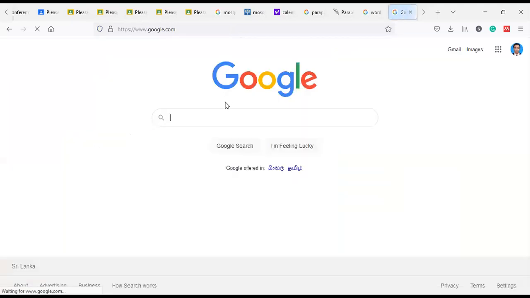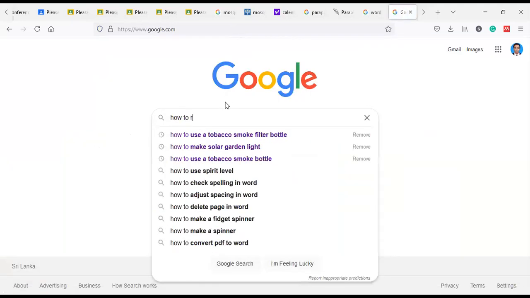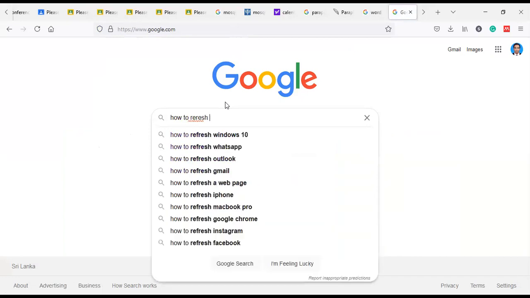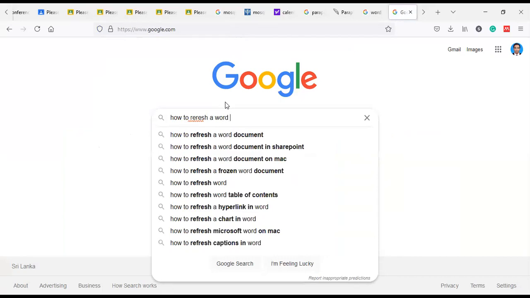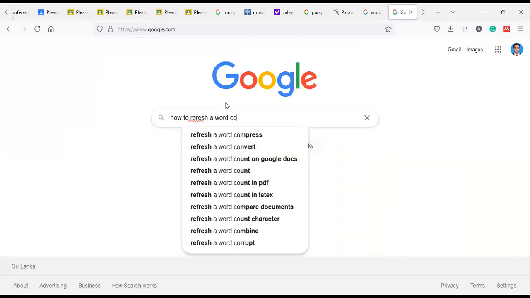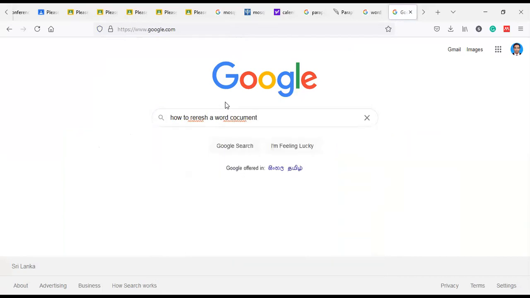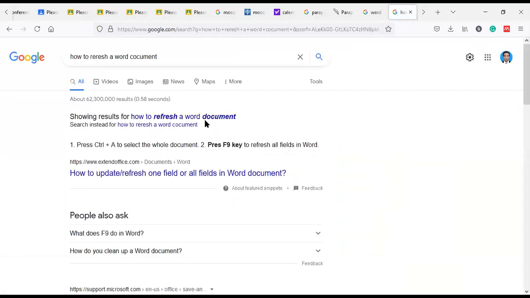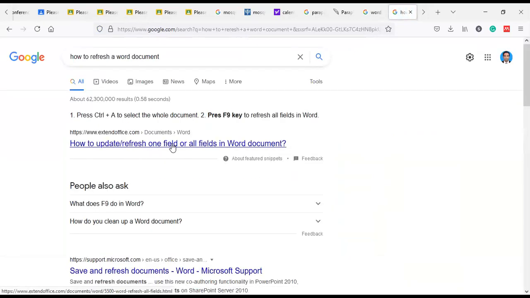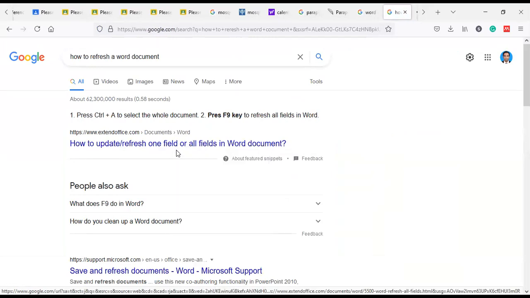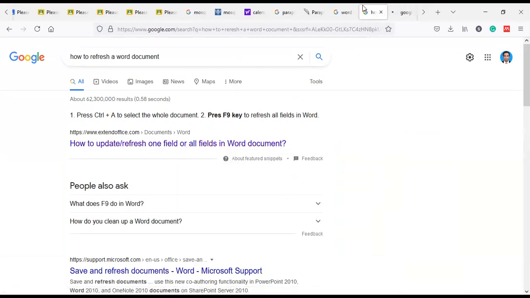Google, how to refresh... look at my keyboard, some keys are not working. Document... update and refresh one field and all fields of the Word document.